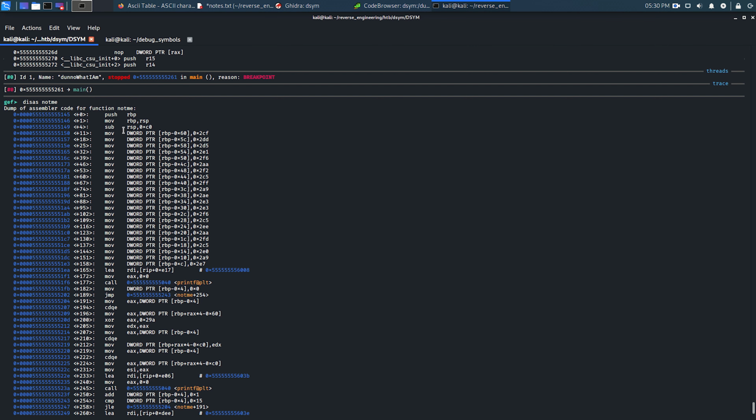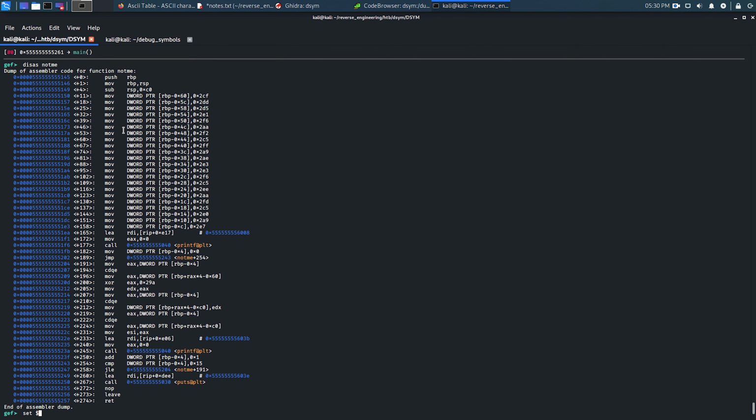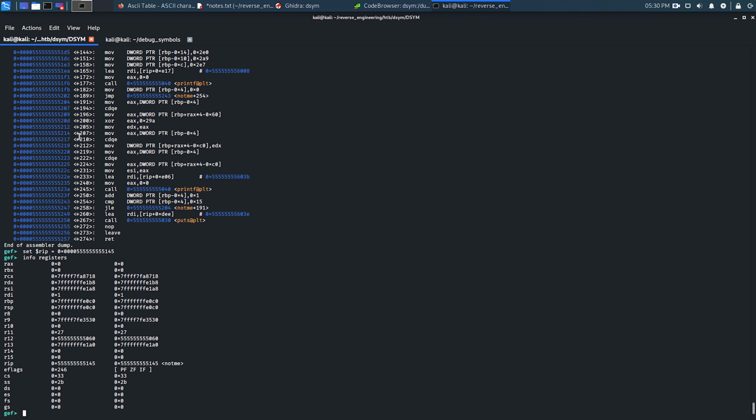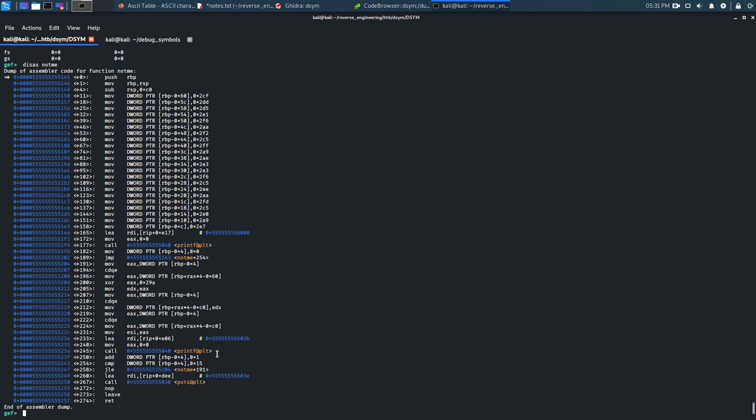Like I said, I know that RIP is the next instruction that's going to execute. What's awesome in GDB is you can set register values. I'm going to say set RIP equals this here. Now when I go to info registers to get information on the registers, we should see, there it is, RIP equals this value here, and you see it points to notme. If I disassemble notme again, you'll see that it has a little arrow, meaning that's what's going to execute.